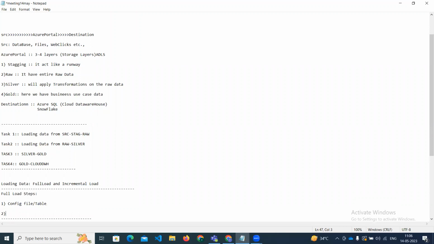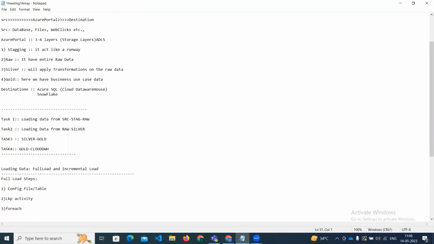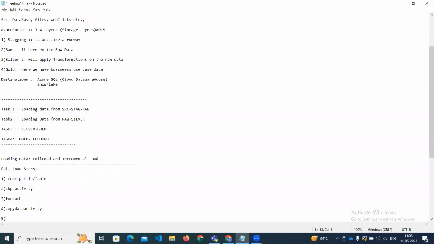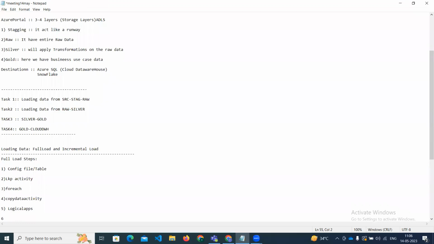Second one, lookup activity. Third one, for each activity. Inside for each, we'll use the copy data activity. Okay, and then we'll use the logic apps and logs. Okay, so these are in the previous video, I stopped up to here only.